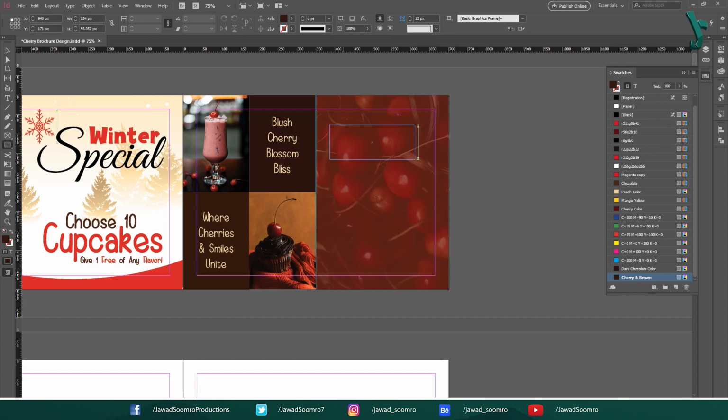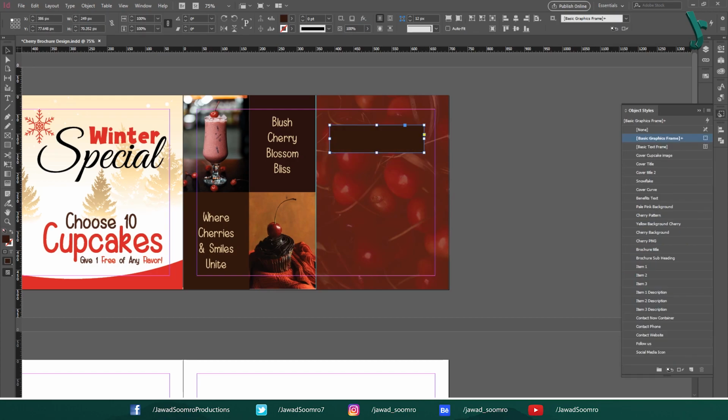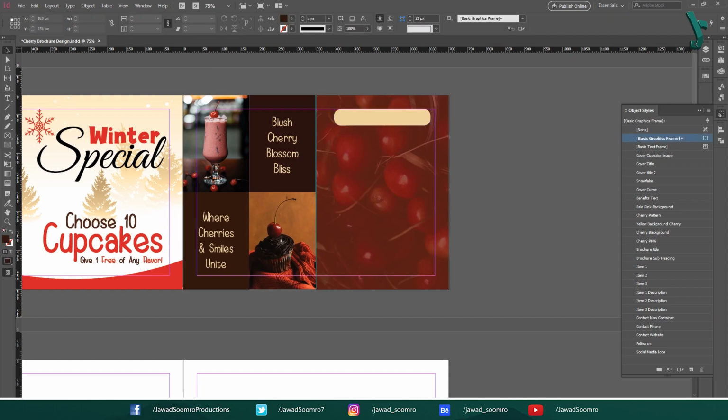Now, I want to make a rounded rectangle container box. Let's apply object style on it. Contact now container. See how this shape changes color, size and position to fit the properties of the object style. This is the magic of object style.